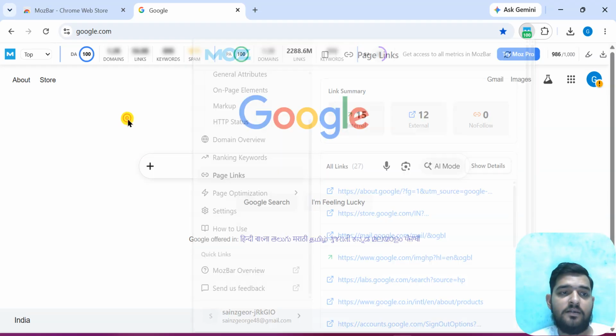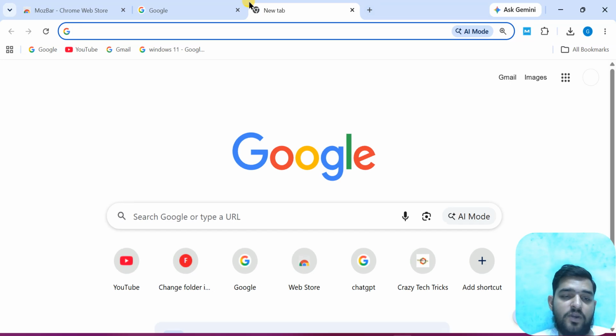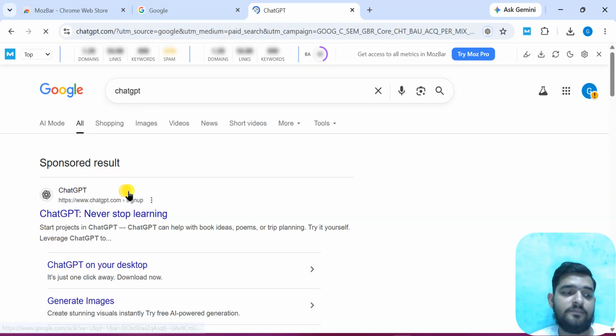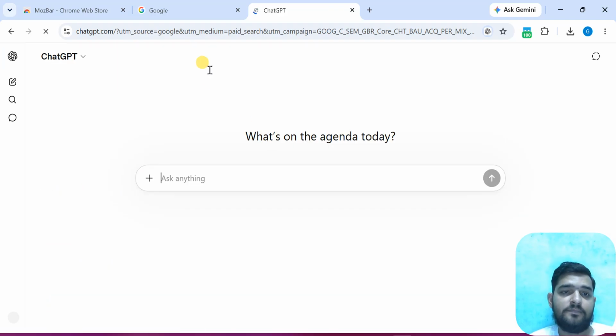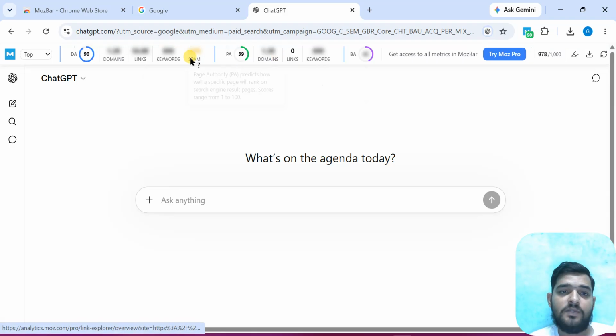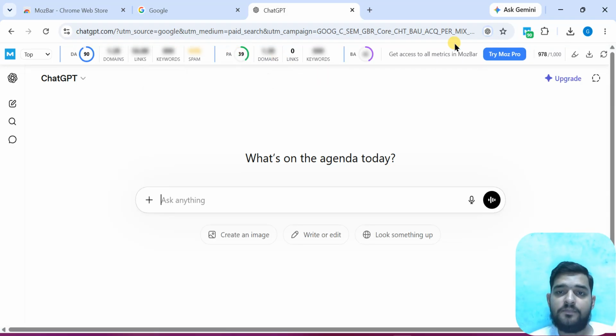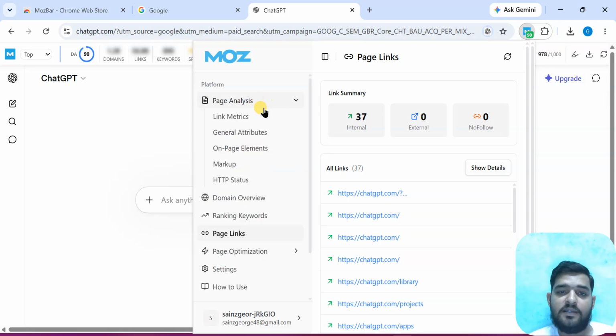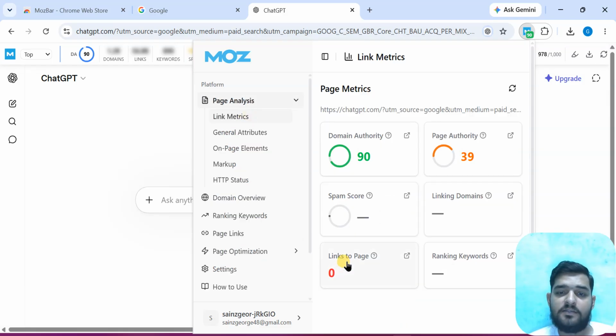You can check SEO for any website. Like we will check for ChatGPT. Here you will see 39 page authority. There are 37 internal links, page analysis, link metrics, domain authority, page authority.